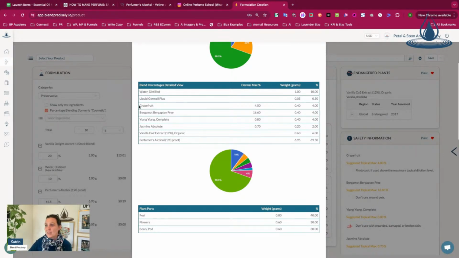And in this case, I know now I've got grapefruit, bergamot, ylang ylang, jasmine, and vanilla in here. And then in addition, you have the Dermal Max. And the Dermal Max is all going to be, we have 4% for, so we are probably too high in ylang ylang. And also we're just at grapefruit, and the rest is fine. So ylang ylang, we probably would want to go down because it is Dermal Max 0.8%.